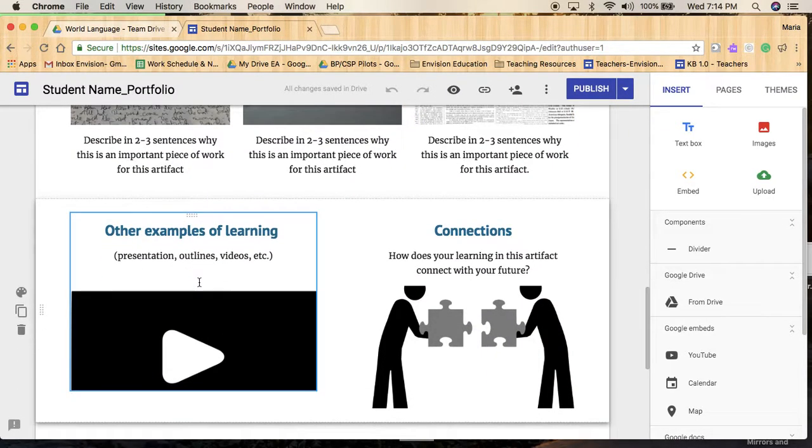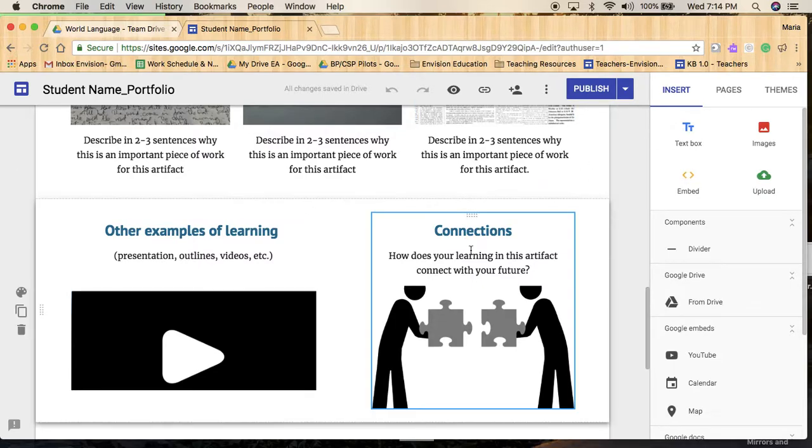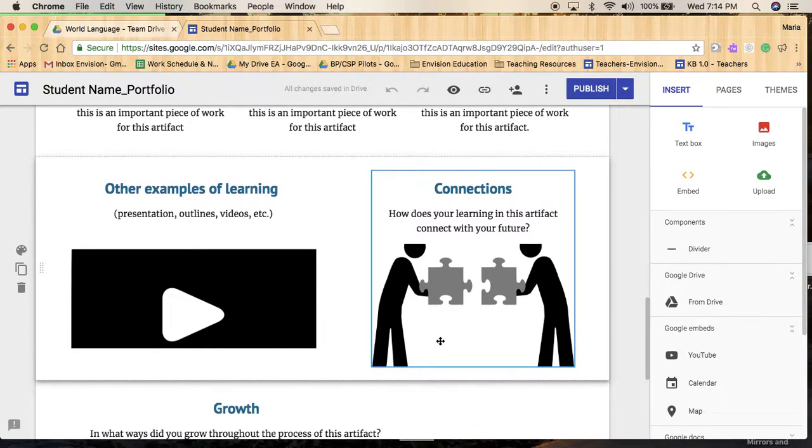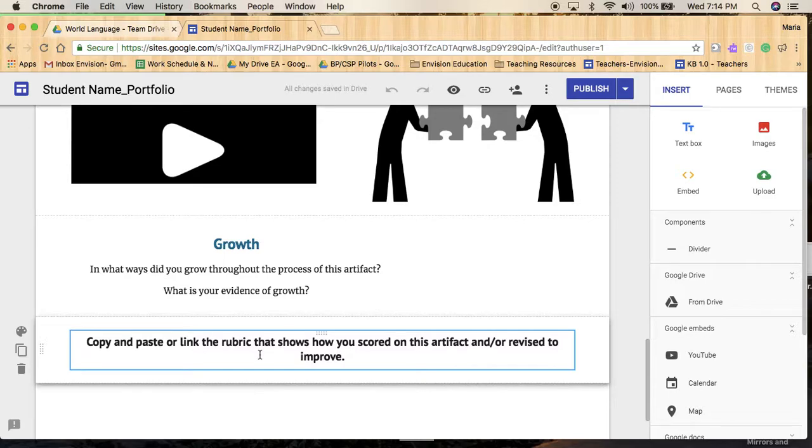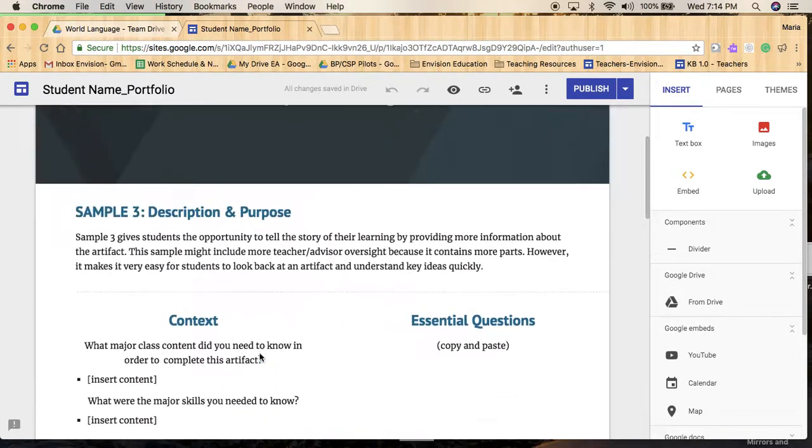Do they have other examples of things that they learned? And again, they can embed them, they can link them, they can copy and paste here. And then what are their connections to other classes, to the world, to their future? How did they grow? And again, they can attach the actual examples of the rubrics and how they scored on the rubrics and even how they scored on the rubrics over time.